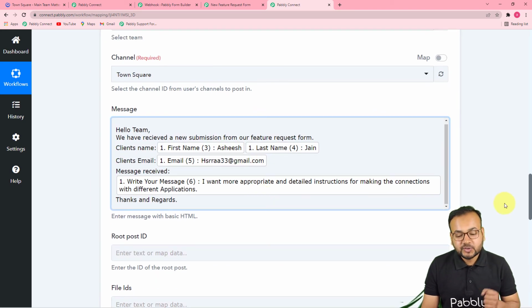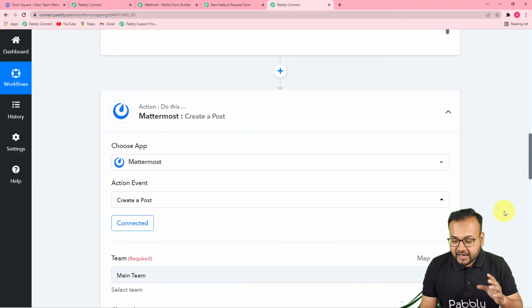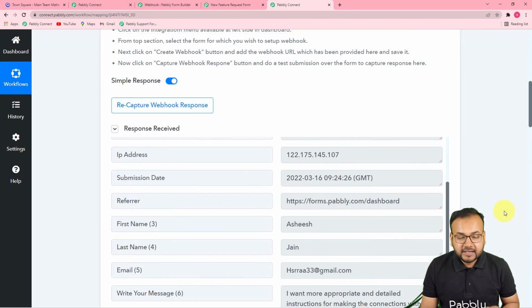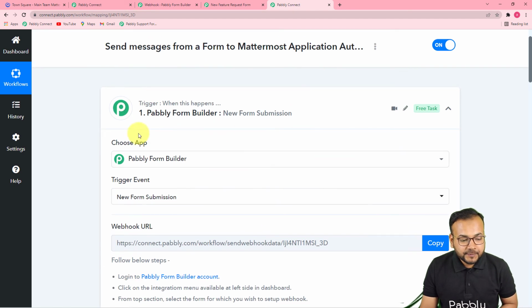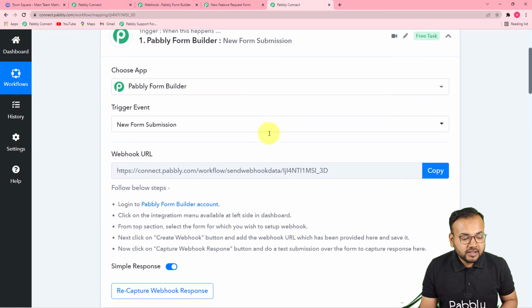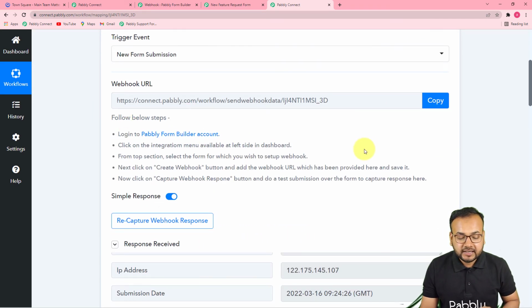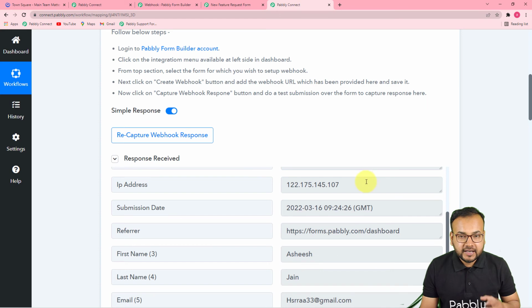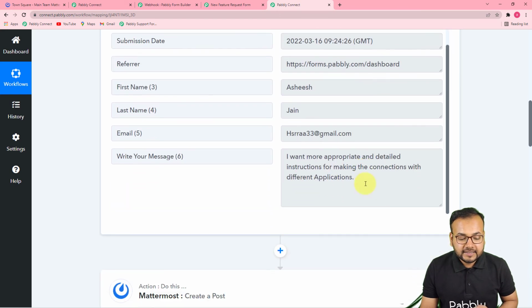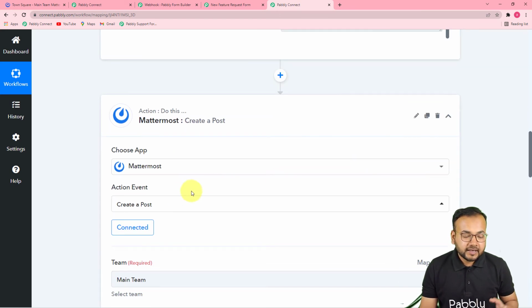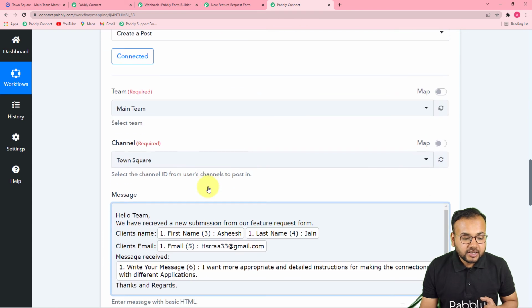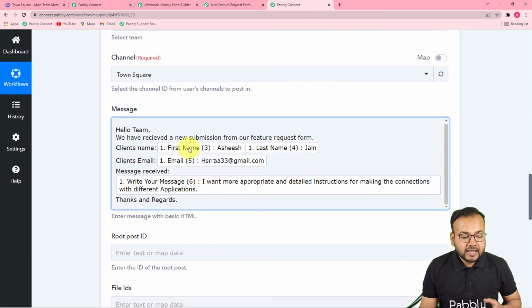Okay, so this is how it is going to work in real time, guys, and we are done setting up this automation. Let me give you a quick recap of what we have done here. So first of all, in the trigger, I connected Pabbly Form Builder application. With the help of this URL, we made the connection and captured a demo response from a demo client like this. After that, in the action step, I connected Mattermost application, selected the team and the channel, and typed the message that we want to deliver and mapped the data like this.